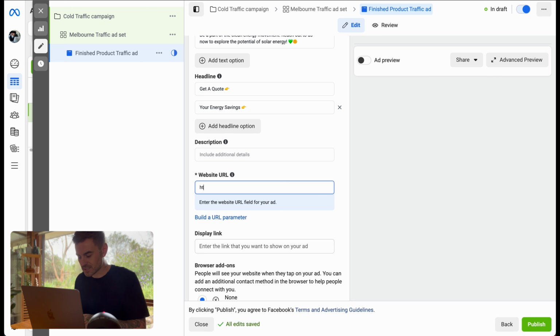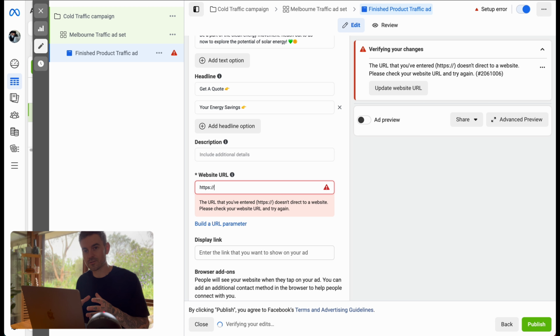Start this off with https://www. Now, you start everything like this. That just tells it it's safe and secure for Facebook to send people to. Type in your URL where you're going to be sending people.